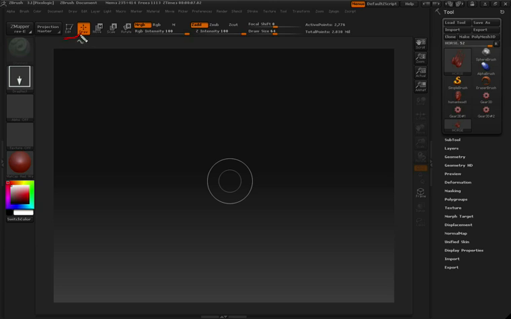You notice at the top left-hand corner of your screen you have this Edit button. This allows us to take a tool from a 2.5D state into a full 3D state. Let's take a look at an example of this.